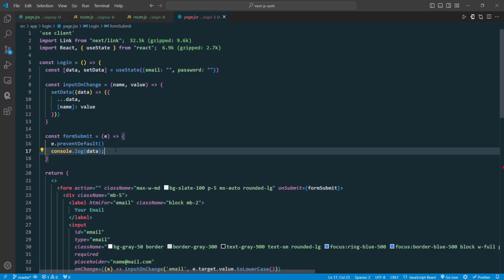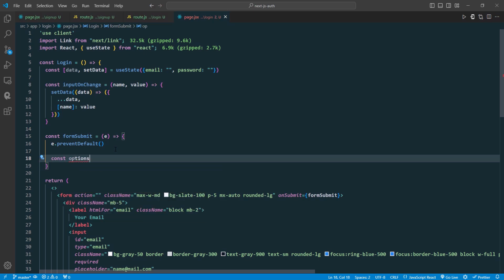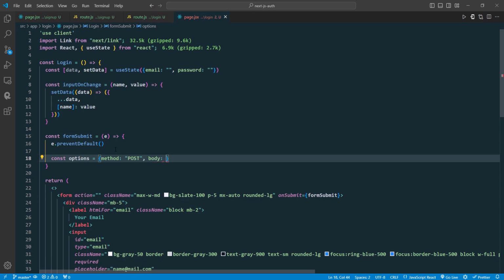So let's see how we can actually send this data to our API endpoints or our backend. To do that, let's create a variable called options, where we have the method of the request, which is a post request, and inside the body we're going to put our data, but we're going to convert it to JSON. So let's say JSON.stringify, and we're just going to put our data. So this is the options of our request.